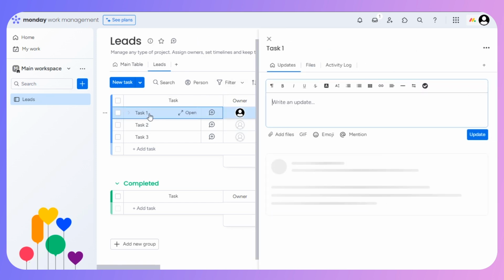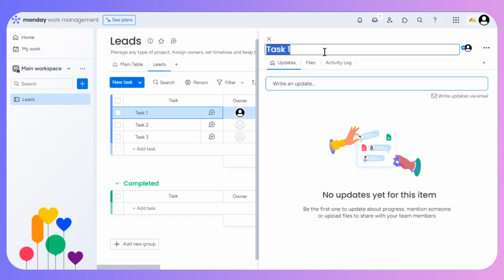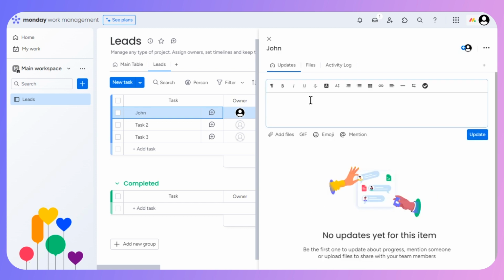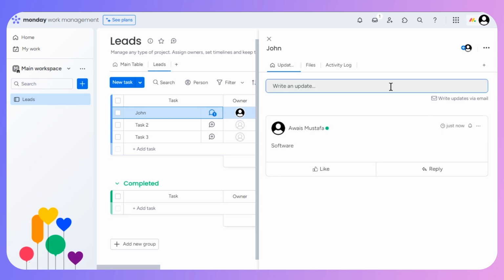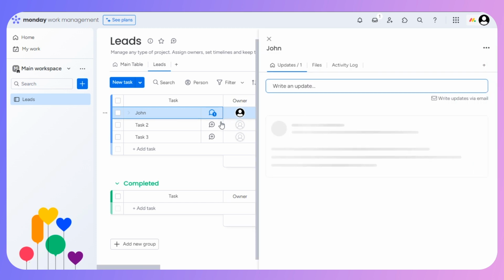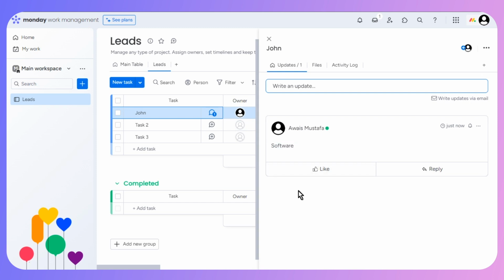So to do this, you just need to click on any one of these tasks and rename it. Let's say the name of that particular person, and then you just need to enter whatever the person is working for. So let's say, as an example, software, and then click on the Update button. Now as you can see, it has added my response, or kind of like a reply, so that the person knows what task they are going to be assigned, and if they click on it, this is how the message will look. I can also like and reply at the same time.